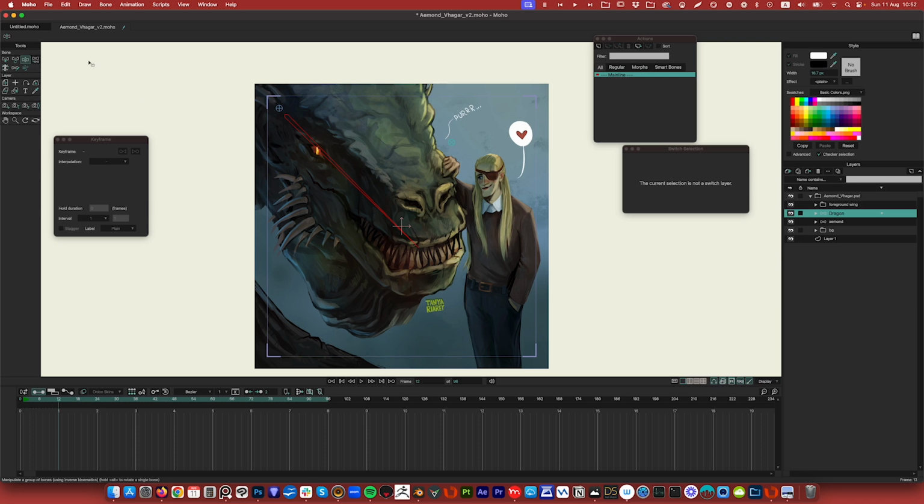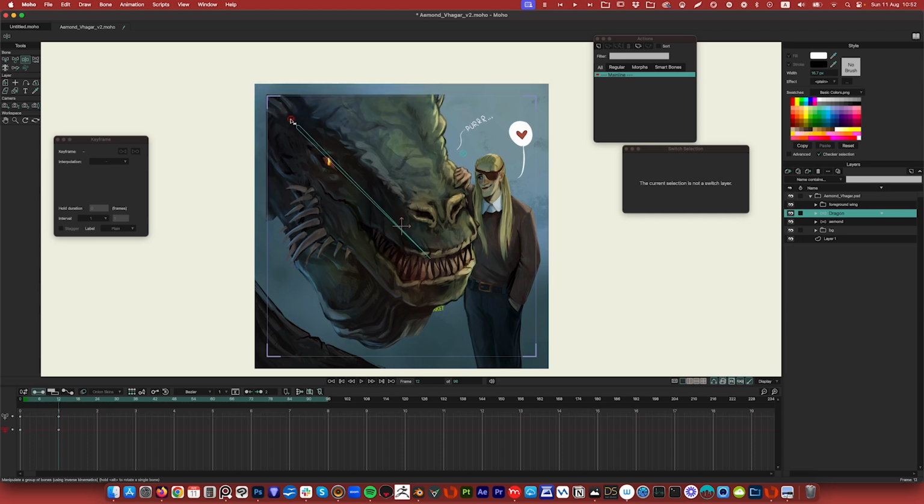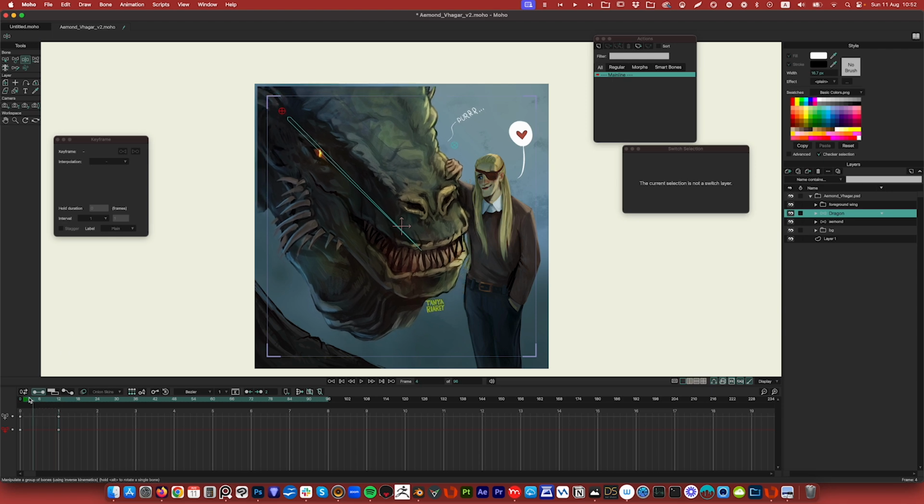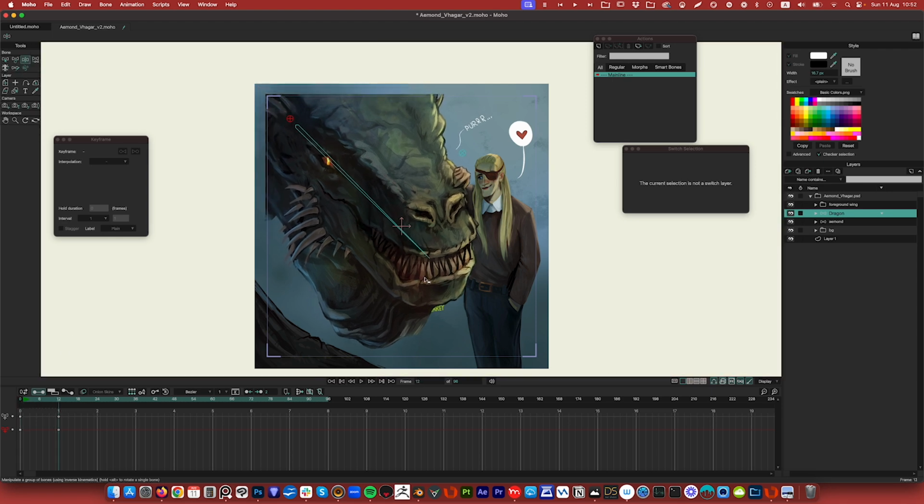Now I move to frame 12, choose manipulate bones, and try to move the dragon head. Just make sure you have the dragon folder selected for that. Yep, that looks right. And now, as I want to create animations that I can repeat, I need to make sure that the dragon would move its head back to where it was before.